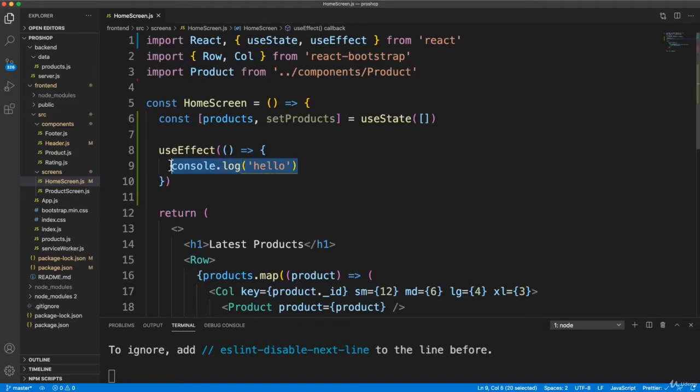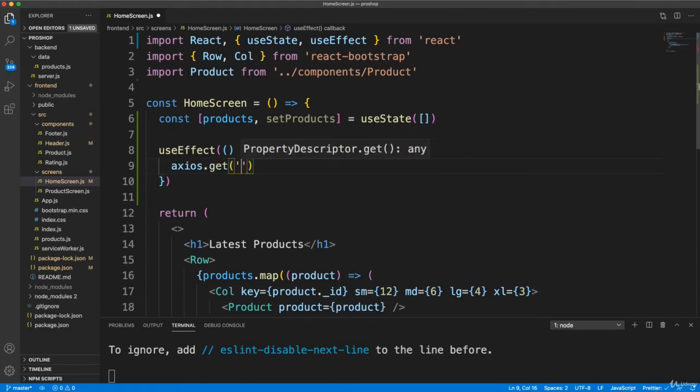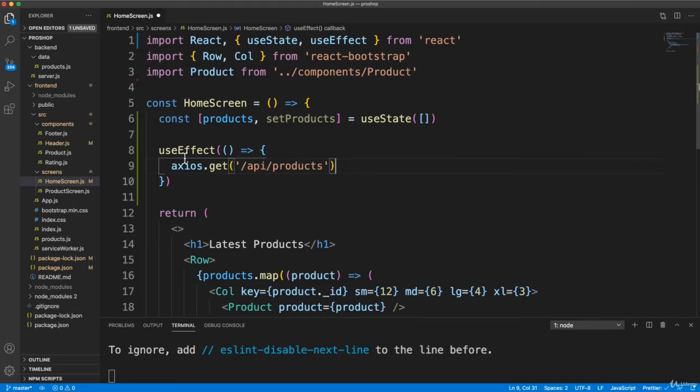So in here is where we're going to make our Axios request. There's a few ways we could do this. We could just say axios.get and make a get request to /api/products. Now that returns a promise, so we could do .then, pass in our response, and so on. However, I don't like the .then syntax. I would rather use async await. Now, when we use async await, this returns a promise. That means we have to call await on this. And we can't actually make this arrow function async. So we actually have to create a separate function within useEffect.